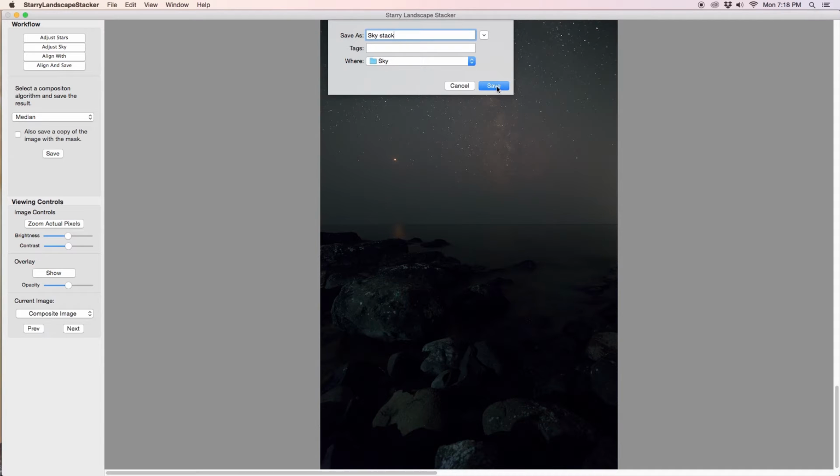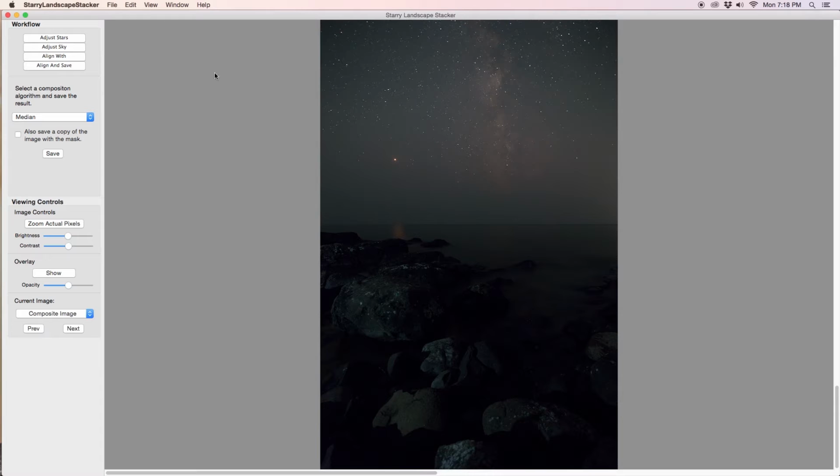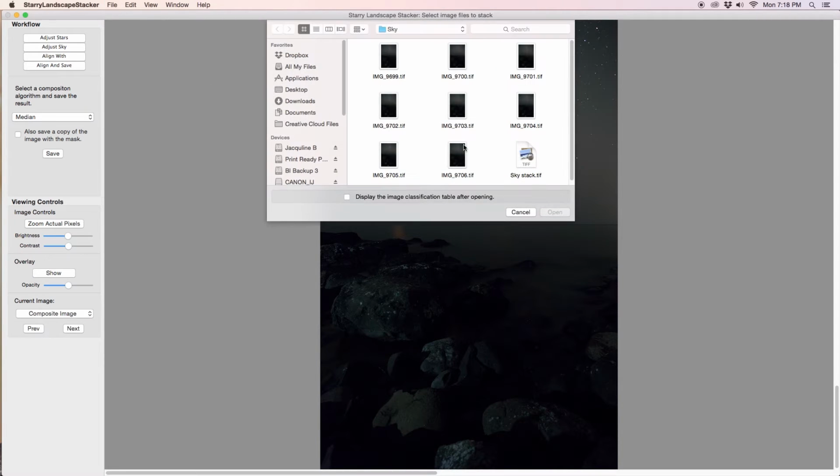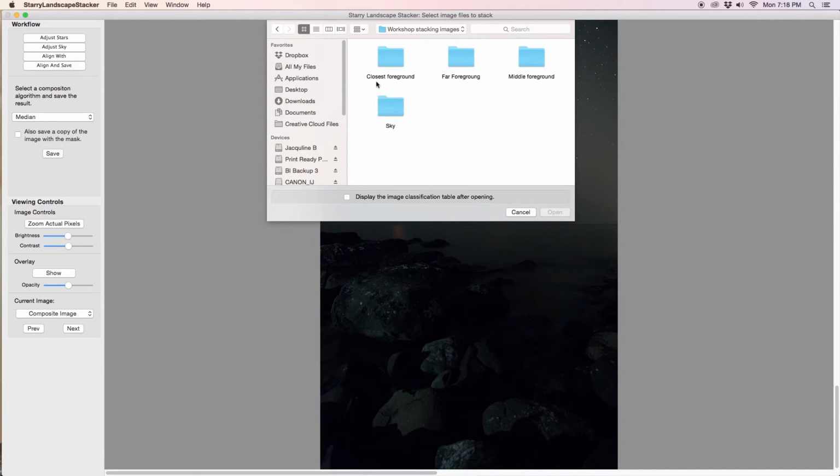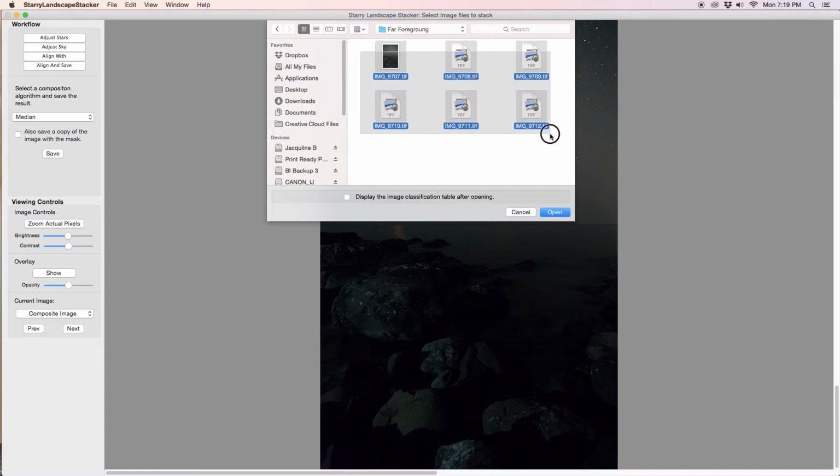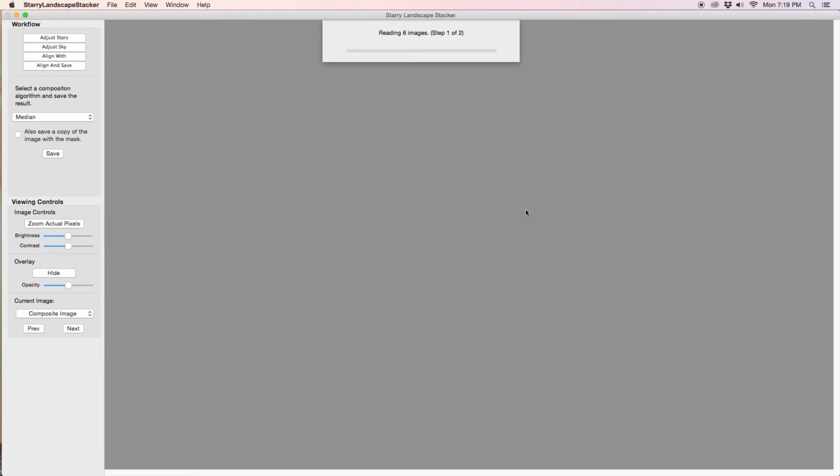Looks like I've got company. And we'll save that. Then you can just jump right back in here and you can go straight to open. And then just repeat the process. I'll go with the far foreground first. Same thing. For every folder, just repeat the process. So it's going to open these 6 up.